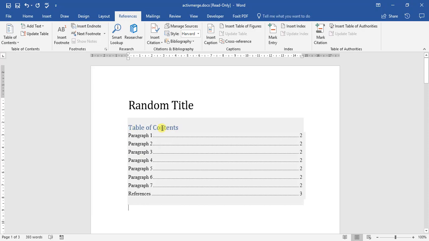And there we go. It's created a table of contents for us with the paragraph numbers as our titles and a reference, and it indicates which page they are on. And it says here, current document, press the control and click on the following link.